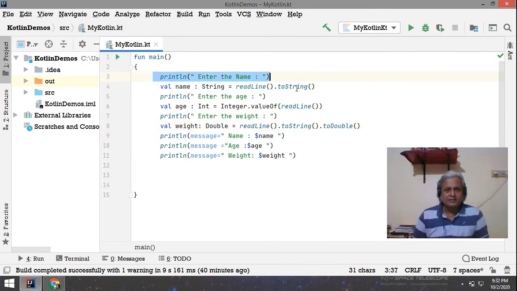Now look at how everything becomes. First I'm printing a line, enter the name, and then I'm declaring a variable name of type string, and then whatever I'm getting from readLine I convert into toString and place back into the name. The same thing I'm doing here also. So Integer dot valueOf for integer, and for double I have a different technique, readLine dot toString and toDouble.